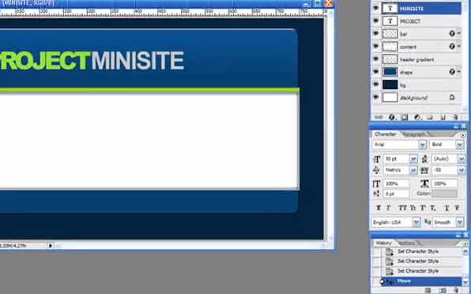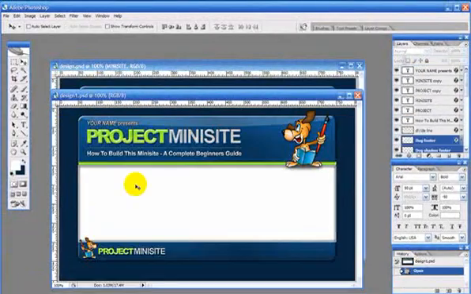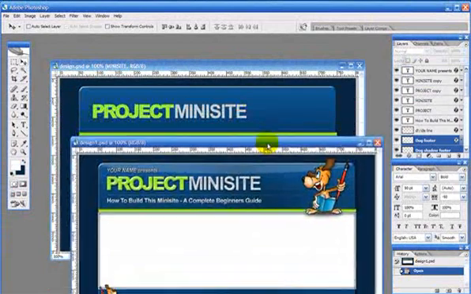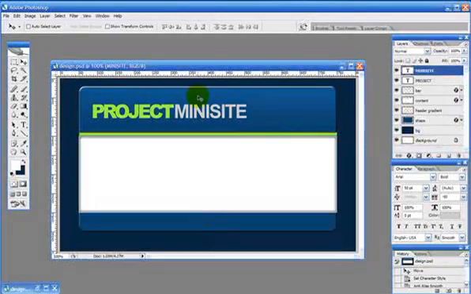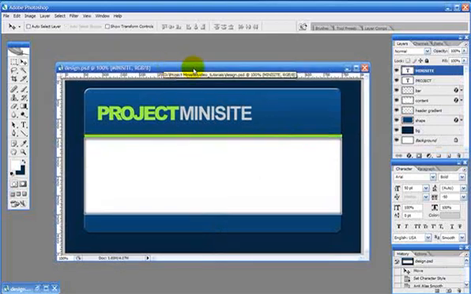If we just reference our finished design, we can see that's more or less what we will have there, minus the layer styles of course, which we'll deal with later. So I'll just minimize that. So there we go, I have the word Minisite in there.